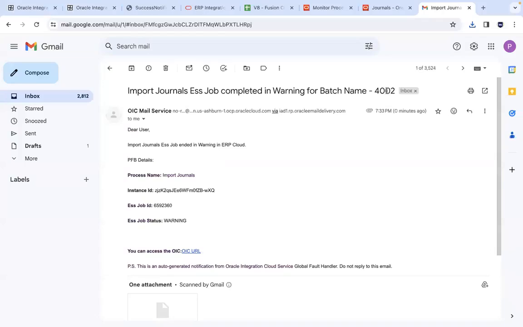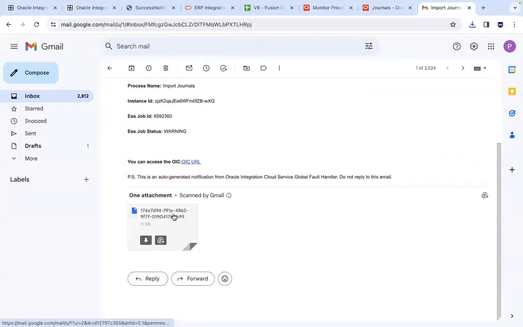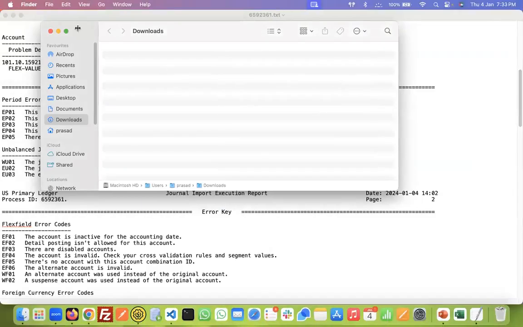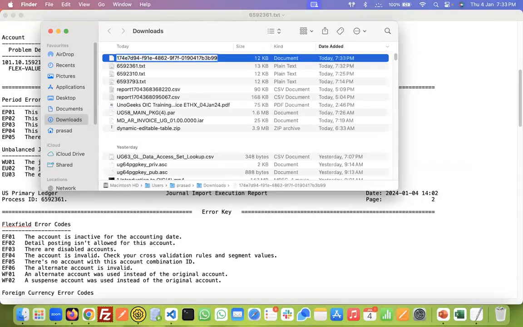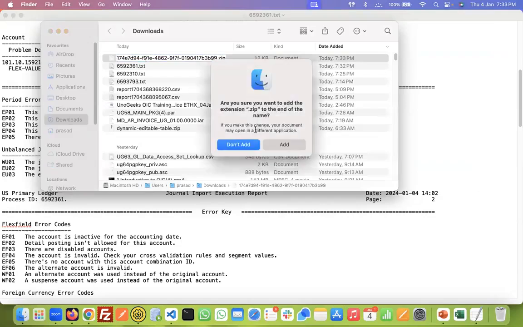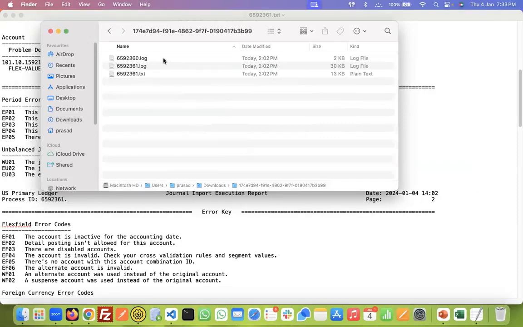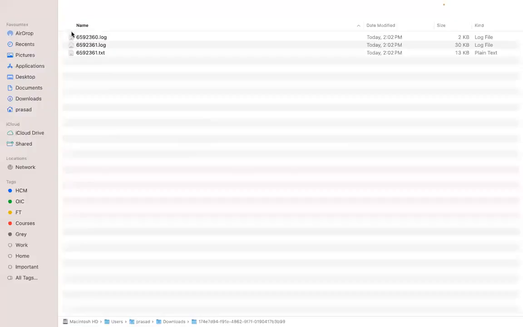Now, this is an email that we have received: 4002 import journals, ESS job completed in warning. You see all the details printed: process name, instance ID, ESS job ID, status, and we also see an attachment. Remember what I said about the attachment, we cannot rename it. It goes with an auto-generated name that we receive from ERP Cloud. So if I just go ahead and add a .zip extension to it, and if I extract it, what is it that I get to see, guys? I would get to see the log and output files.